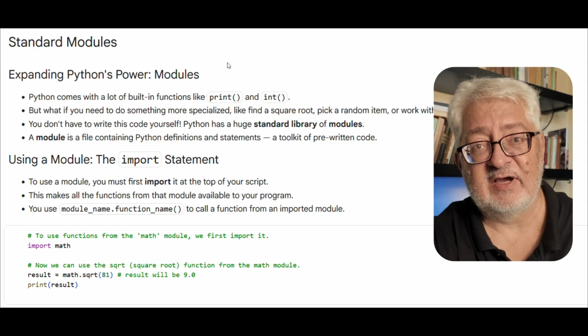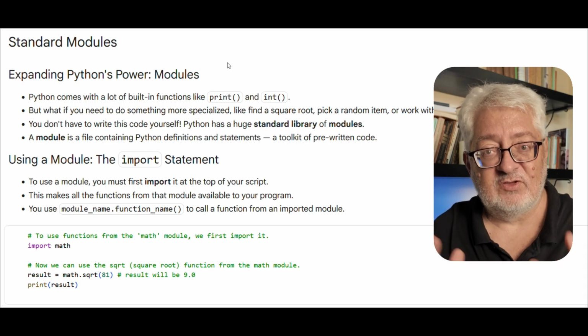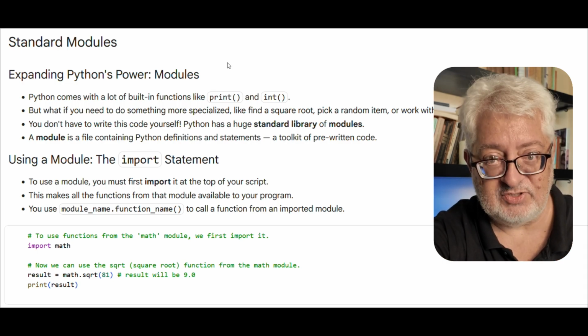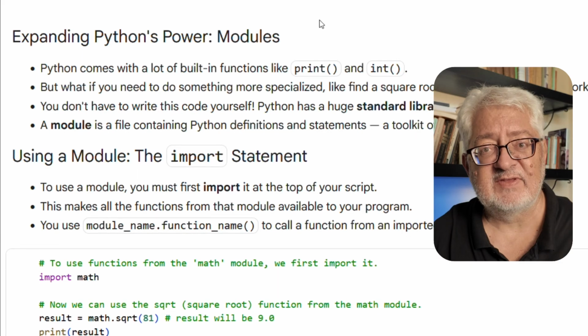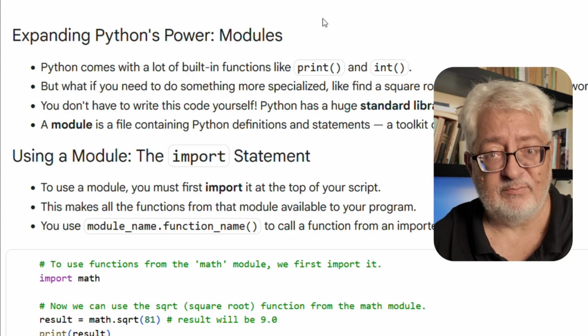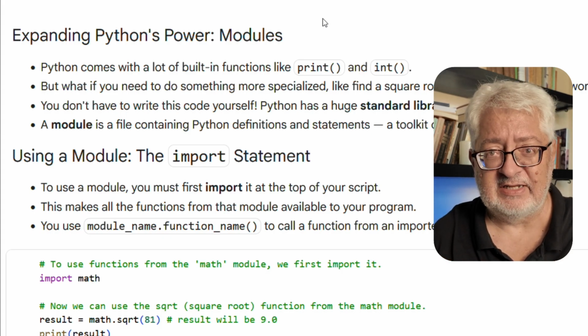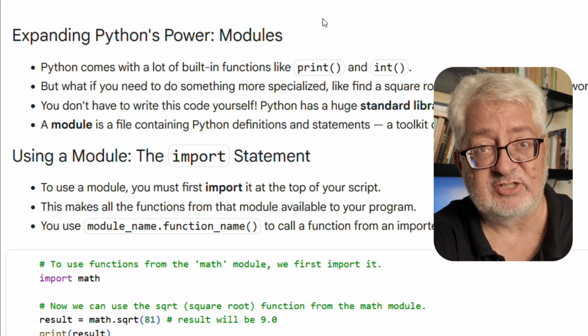And then they added a mechanism how you can include other external modules that extend the functionality of the language with new functions. So Python has lots of built-in functions like print and int and input, but for more specialized cases, you just include another module. A module is a separate file containing Python definitions and statements, like a toolkit of pre-written code, and many of these come bundled with Python, so most of the modules you will need are already included in Python, but some are also external. You install them separately and then you can use their functions.